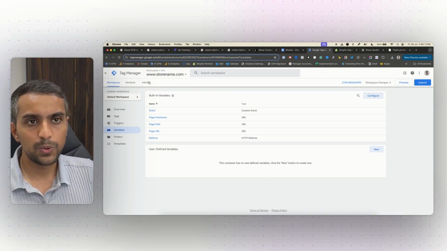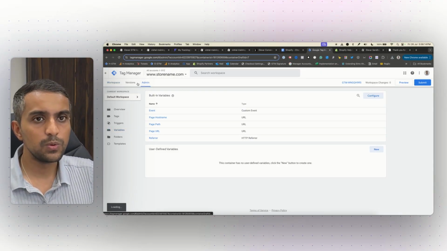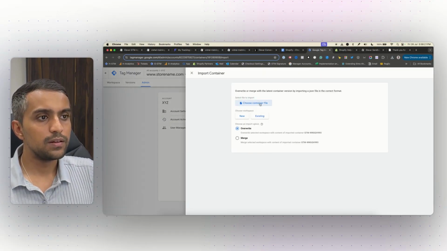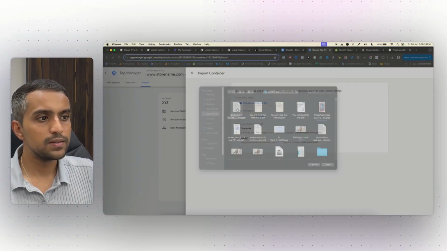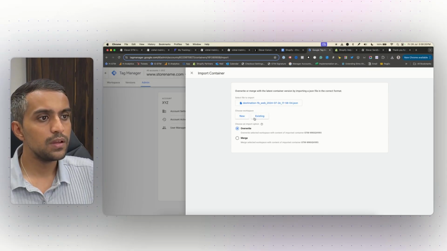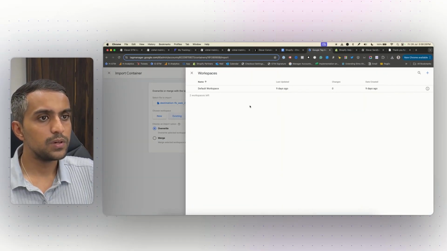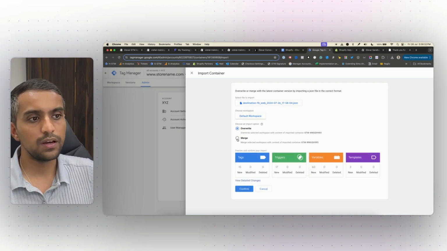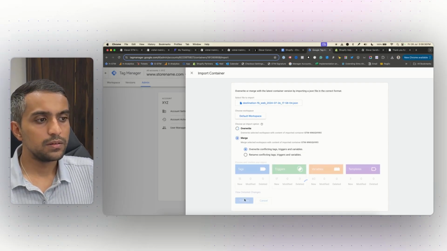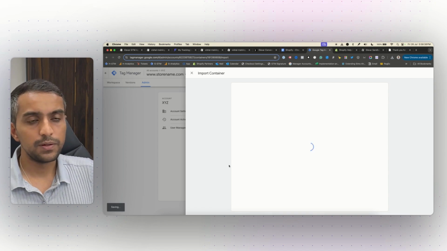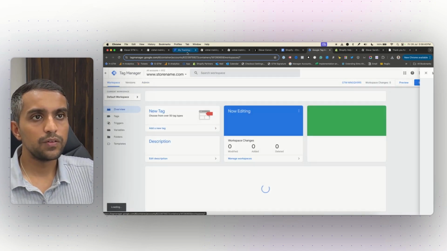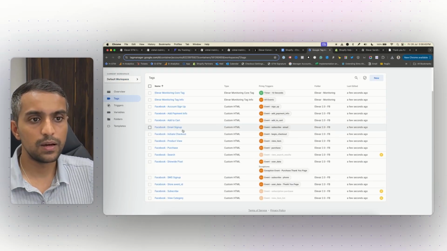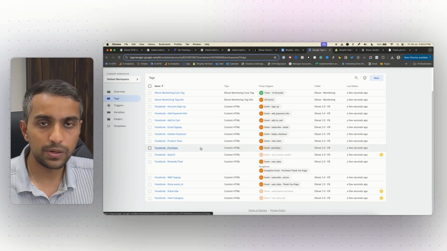A file is downloaded. What you need to do here is go to your Google Tag Manager admin section, click on import container file, and this is the container file that you want to use. I'll select the existing workspace, the default workspace, and you need to select the merge option here and not the override. I'll click on confirm, and now all of the Facebook tags and Facebook configuration through Elevar are automatically imported into my Google Tag Manager.